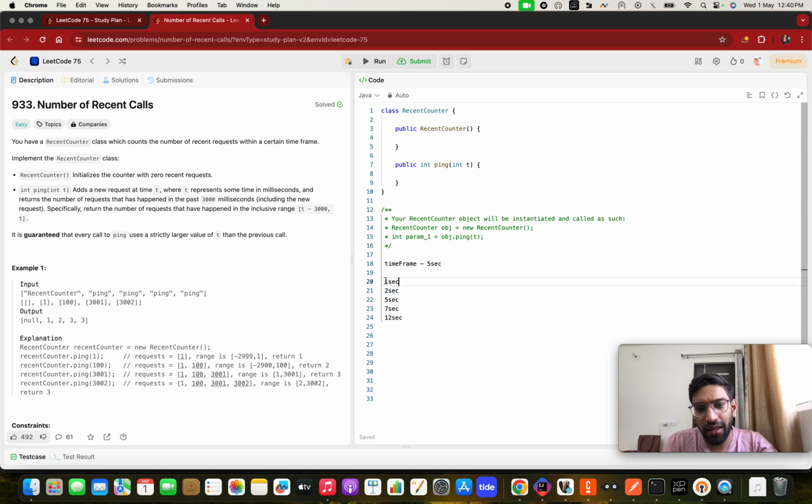So the first request came at 1 second. So the number of requests we have made till 1 second is 1. The number of requests we have made till 2 seconds is 2. And the number of requests we have made till 5 seconds is 3. These are 3 requests. Our time frame is 5 seconds. Now the number of requests we have made till 7 seconds. So the range now will be 7 minus 5, which is 2. So the range will be 2 comma 7 seconds.